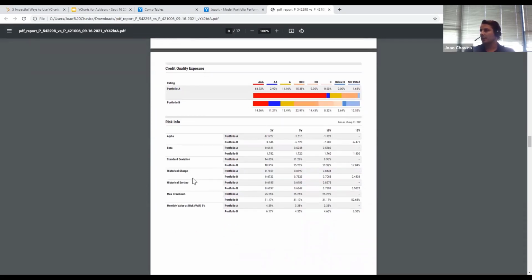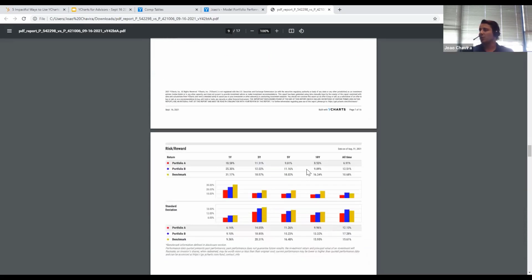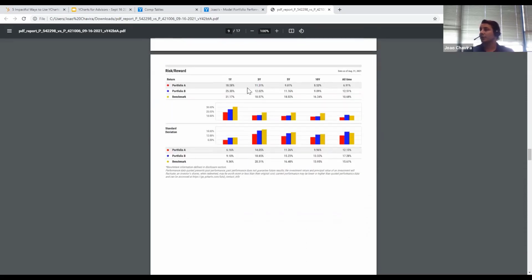The risk section will break down all that risk information for us on different timeframes, Sharpe ratios going back over different timeframes, drawdowns between the portfolios on a side-by-side comparison. You will get into a risk versus reward section, looking at the return versus the standard deviation, again, during different time frames, 1, 3, 5, and 10 years, as well as an all-time look back as well.